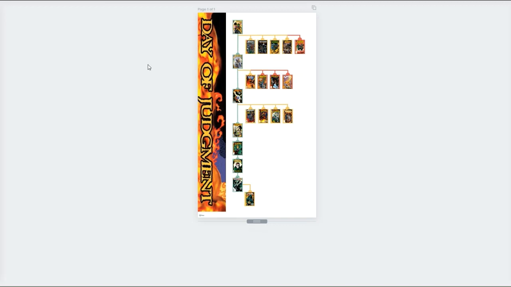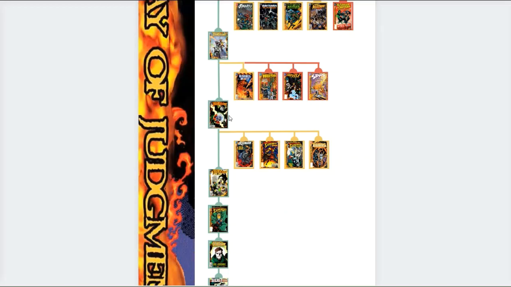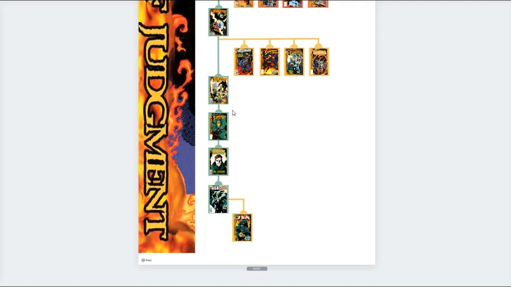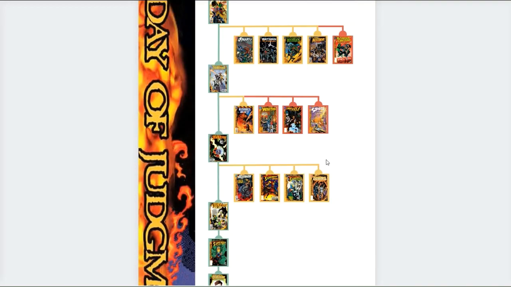First things first, what is Day of Judgment? Day of Judgment was a 1999 DC universe-wide event written by Geoff Johns and told mainly in the limited series Day of Judgment, which we can see here on the left in the green. It mainly features the Spectre going off on a bit of a rampage, destroying New York City, which happens after he is forcibly bonded to the fallen angel Asmodel by the demon Etrigan. Lots of other stuff happens. I'm not going to go into it. I'm not going to give spoilers, but that's essentially the general thrust of Day of Judgment.